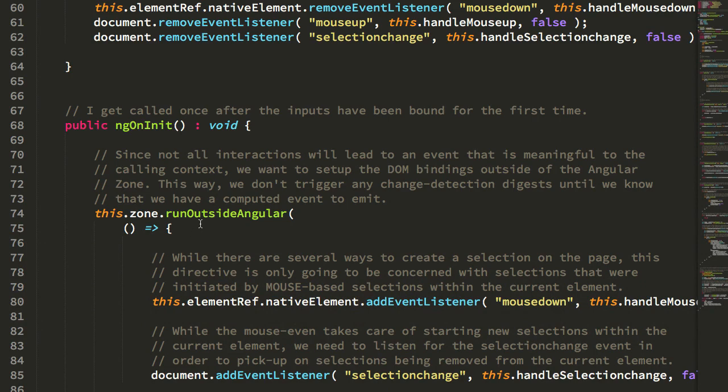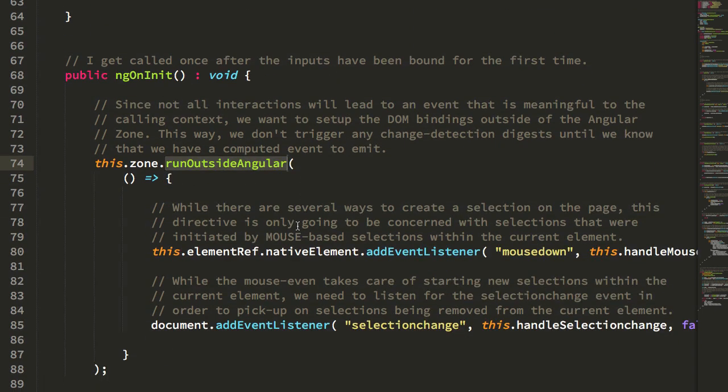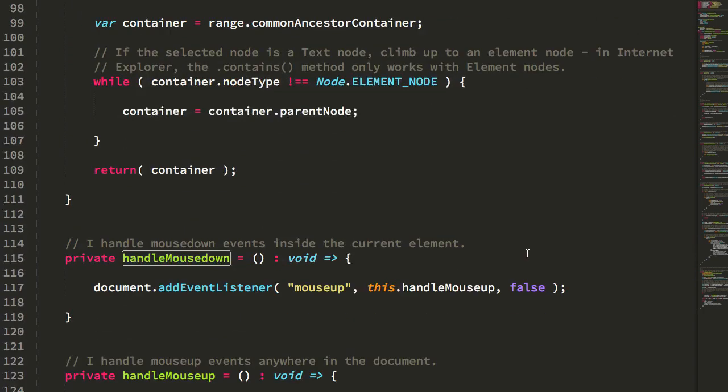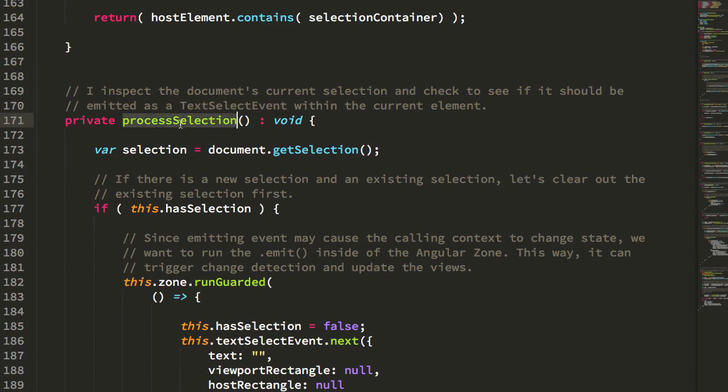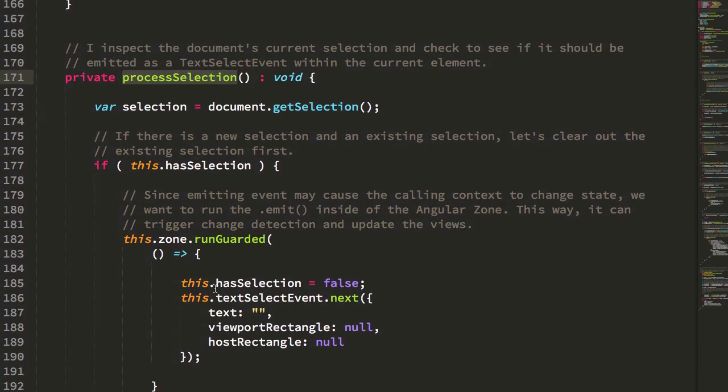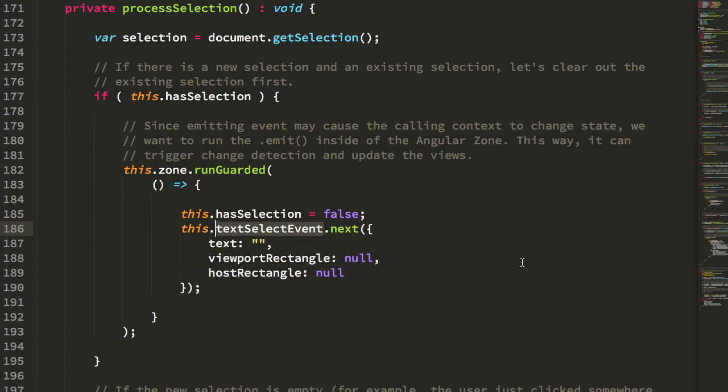view model state. As such, in my ngOnInit event handler, I'm going to set up my event bindings outside of the Angular context. And what this allows me to do is bind some handlers that, when fired, don't automatically trigger Angular's change detection. I only end up triggering change detection down here when I'm processing the selection, and I run into a situation where I have to actually call next on the textSelect event. Actually, I think this is supposed to be emit, but I'll fix that later.